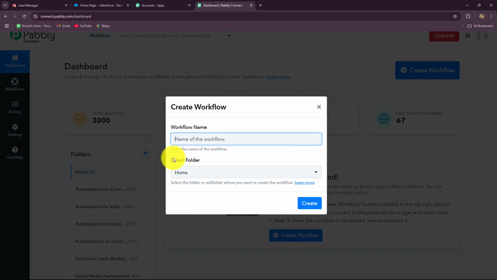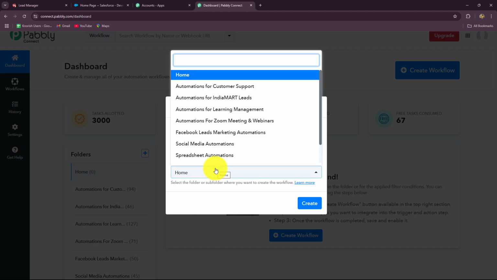As we have done that, a dialog box has appeared in front of us. It is asking us to provide a name to this workflow. So first of all, let me provide a name over here: Add IndiaMART leads and inquiries to Salesforce for trading business. After giving the name to my workflow, here I'm going to select the folder in which I want to save this workflow. So you can see I have a list of folders over here.